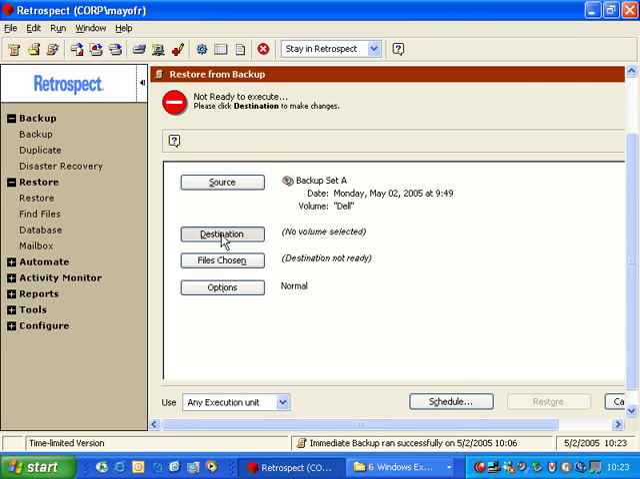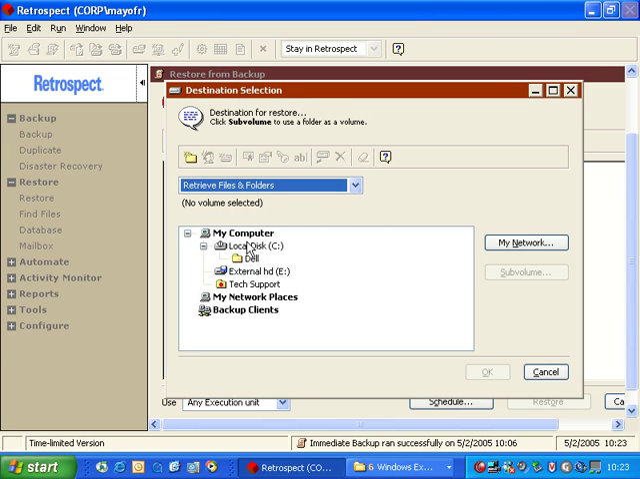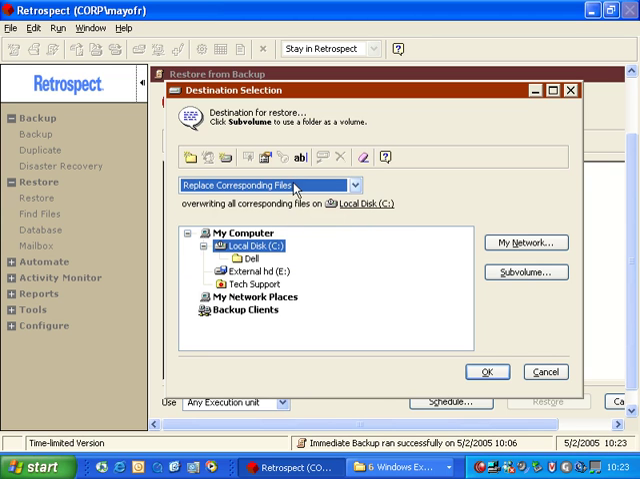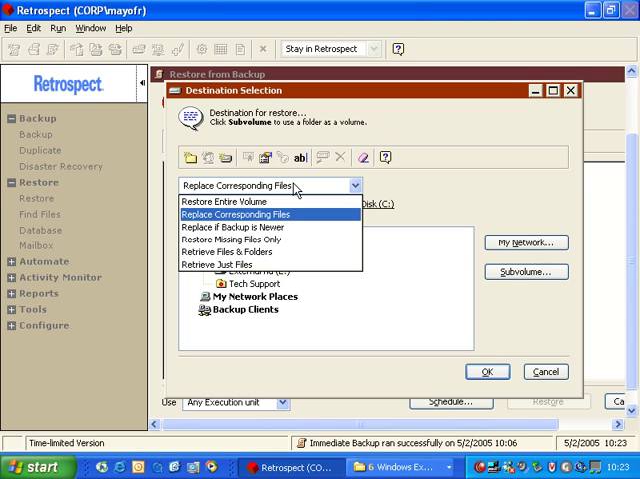Now under Destination, we have a pop-up menu here. And I can do several things. I can restore the entire volume so that all the files go back to where they came from originally, replacing the ones on the hard drive with the ones that are on the backup. Replace corresponding files, which will restore identically named files that have changed back to their original path. Replace if backup is newer, which restores only files that are newer than the ones that are on the hard drive.